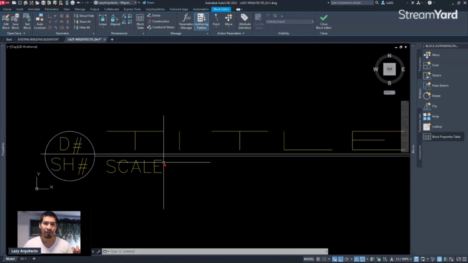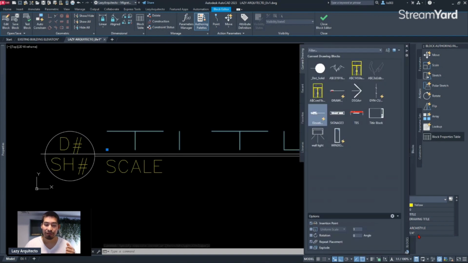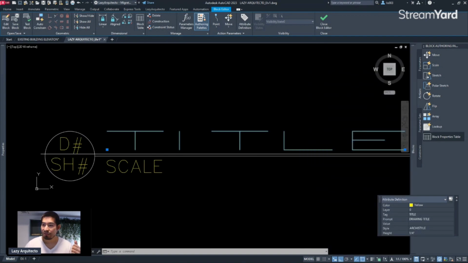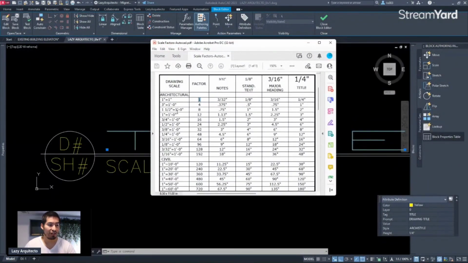But now the beauty is that once we select this title, you can see that it is at 1/4 of an inch, which is correct, right? Based on our drawing scale chart, you can see that that's the correct size for this block.